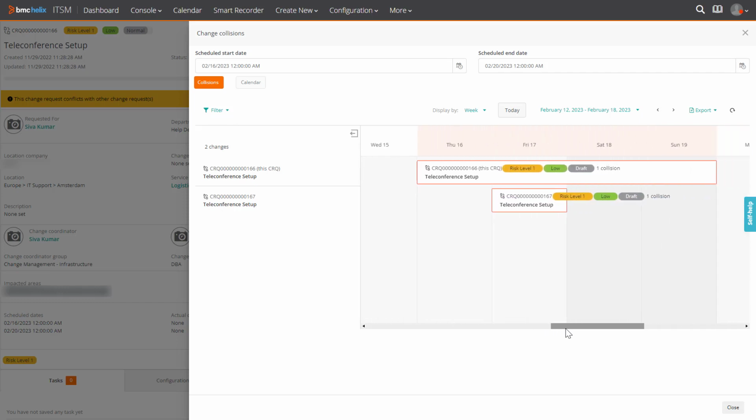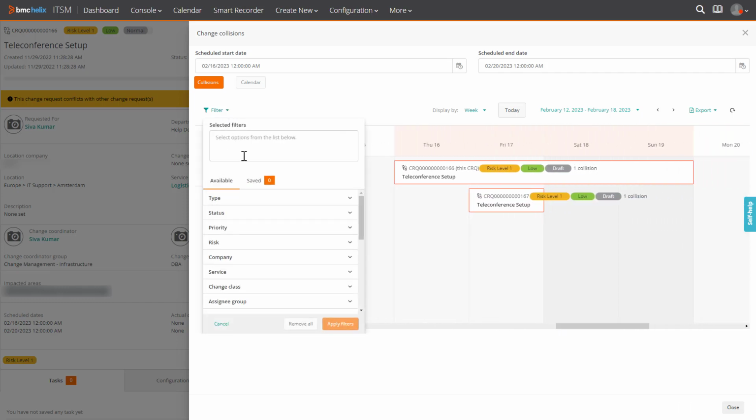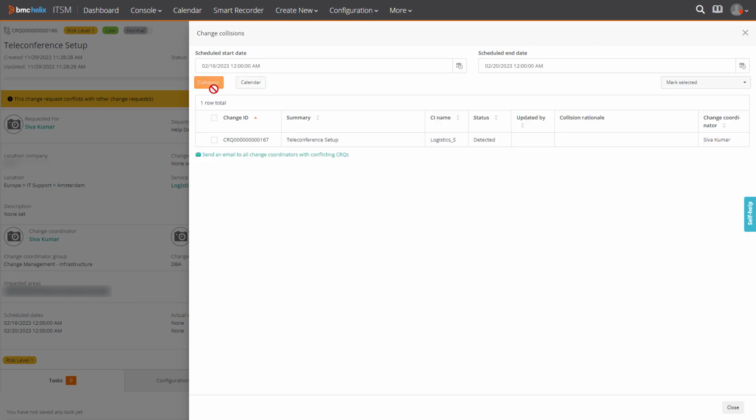The business events and outages are also shown in the calendar along with the collisions. You can use the filter in the calendar to show the relevant business event, change, or outage. To change the status of the collisions, select the impacted change ID, or all the change IDs, and select the required option from the marked selected list.